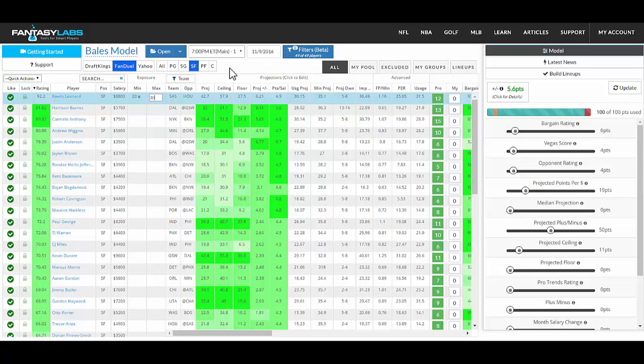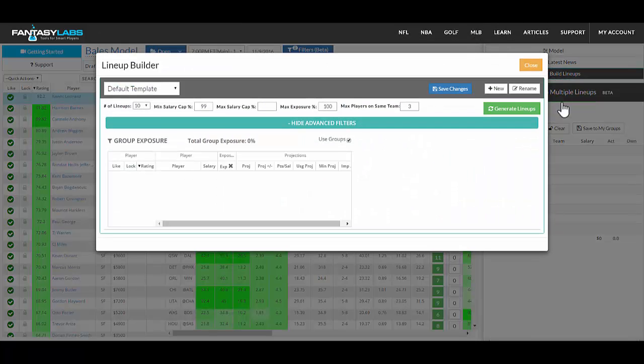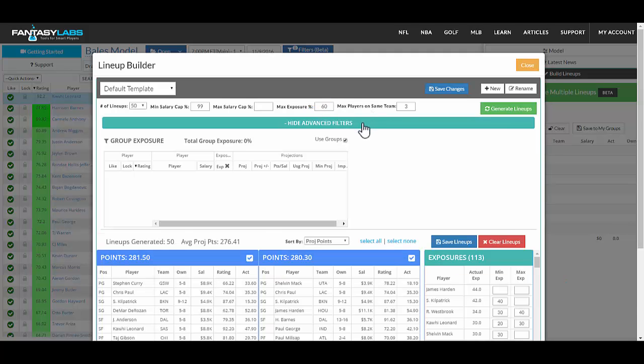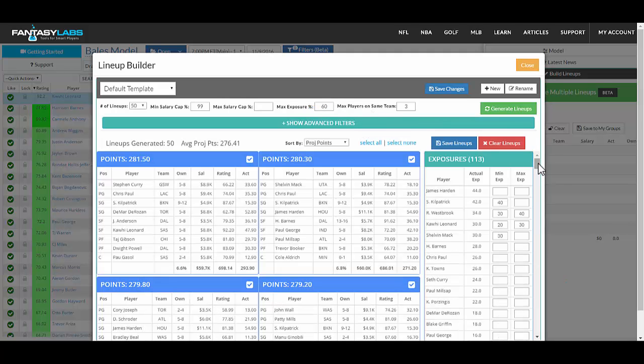when we go to generate lineups, you can do a bunch more, but when we go to generate multiple lineups, we can set some. We'll do 50 lineups, and we'll do a max exposure of 60%, so no player can be in more than 60%, and generate those lineups. And then we'll get as close as possible. So you can see we just generated 50 lineups, 113 total exposures.